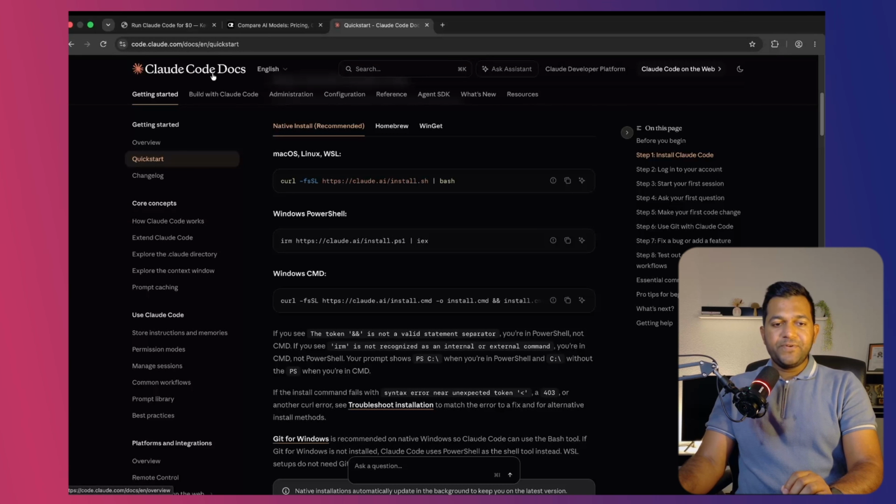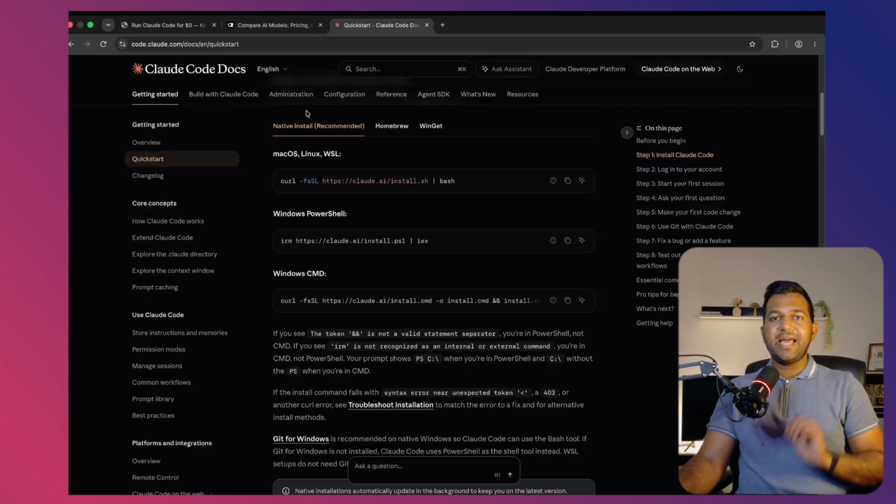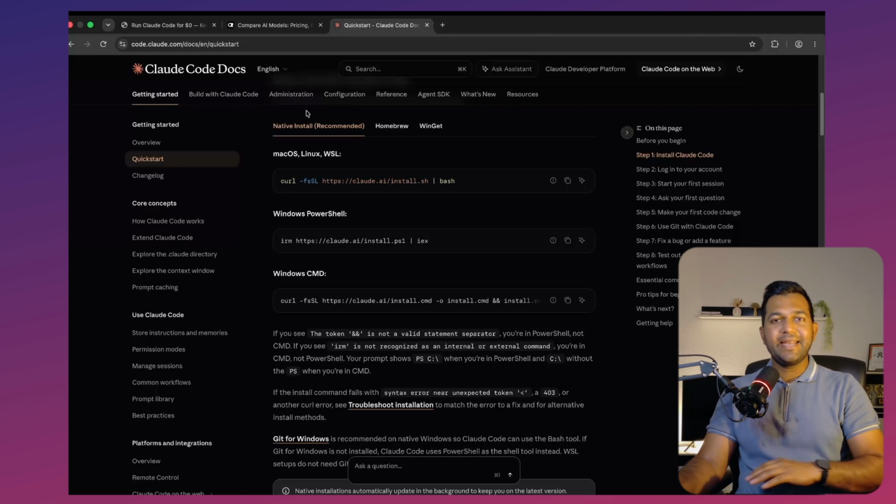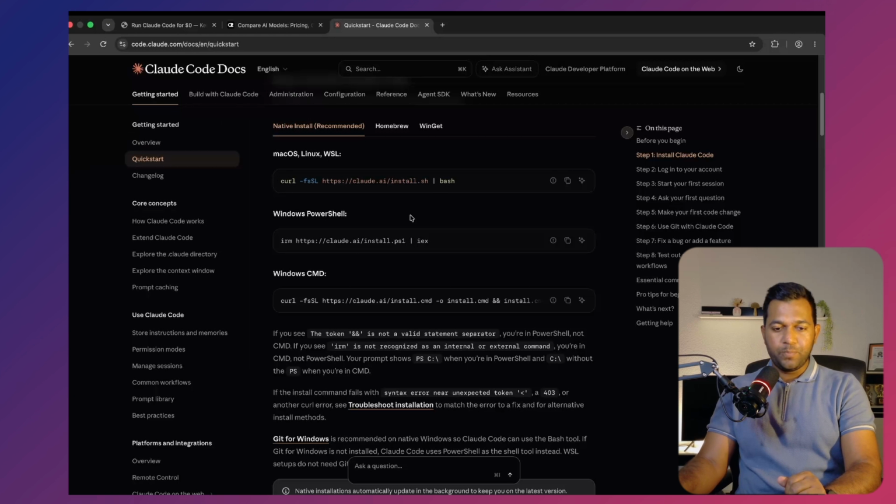First, I open the official Claude Code documentation. Don't worry, I will paste all the links which might be useful for you in the description, so you simply click on it and open it from there, right? First I open this, and here you can find the macOS link and the Windows link.